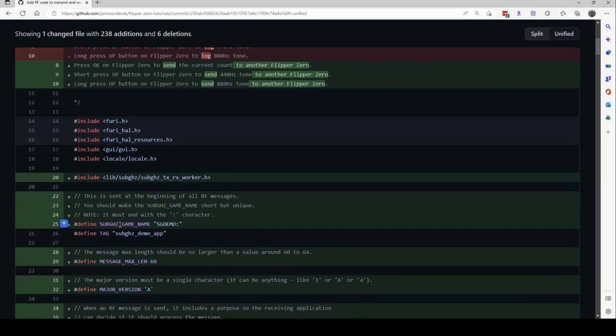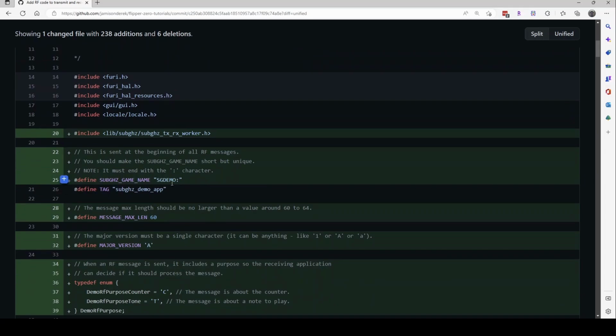And then we also have the includes now for the Subghz TXRX worker, which allows us to do radio communications. Next, we have the name of our game, which I've chosen to be SG Demo for Subghz Demo, followed by the colon at the end. We're doing that because we want a delimiter in our names so that similar names don't match.